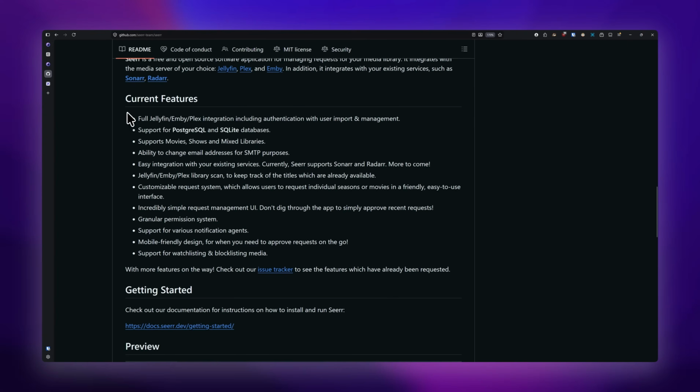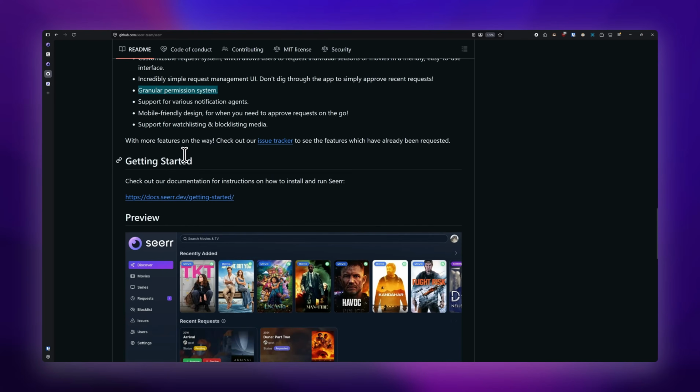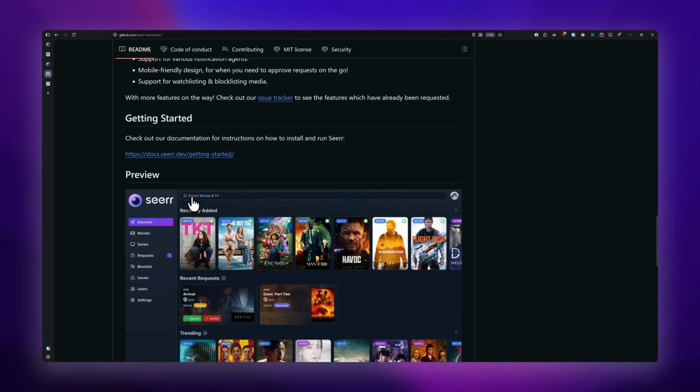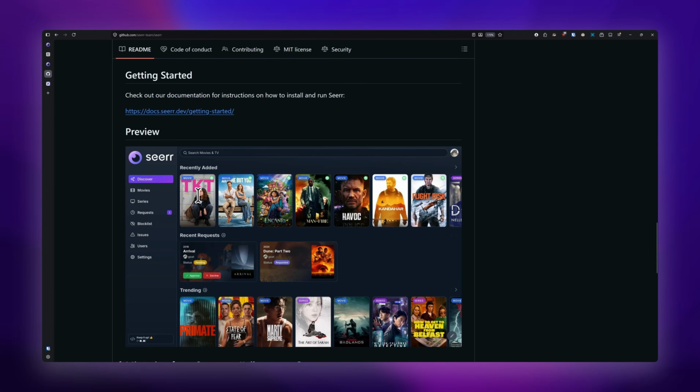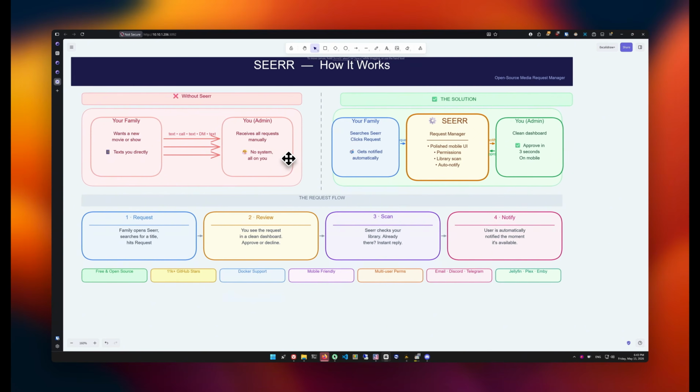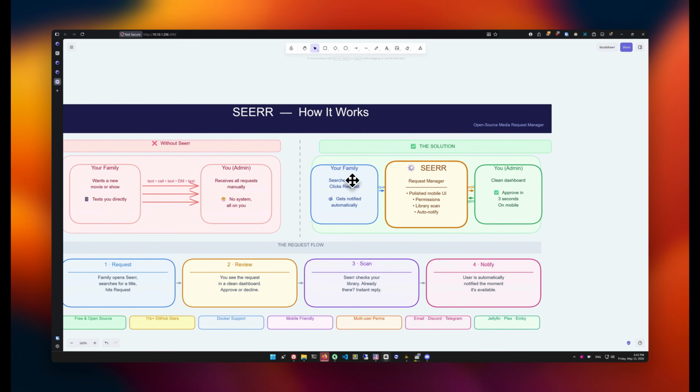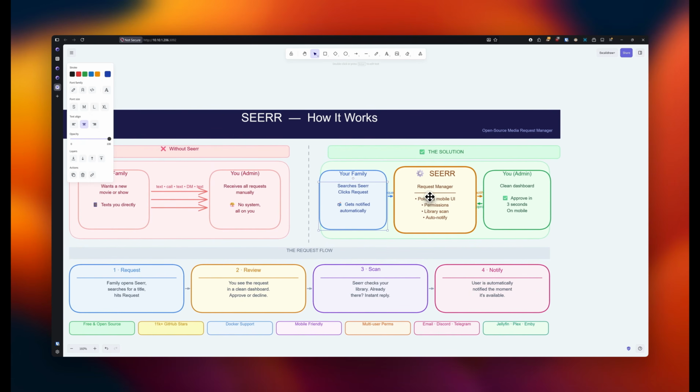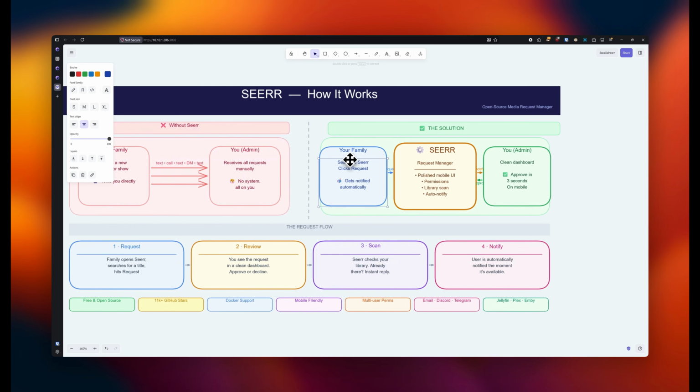Here is something that I didn't expect to love. Seerr has a granular permission system. Basically, granular means very detailed, very specific. You control what each person can do. My parents can request a movie, but my approval is needed first. My friends can request TV shows, and their requests will be auto-approved. I'm basically the admin of a mini streaming service, but the service runs itself.